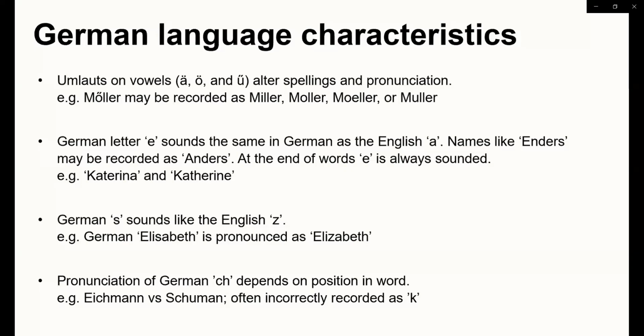The German letter E sounds the same in German as the English A. A name like Anders may be recorded as Anders. At the end of words, E is always sounded. To the English speaker, the two names on the screen are distinctly different, Katharina and Catherine. However, for a German, both names would be pronounced as Katharina.